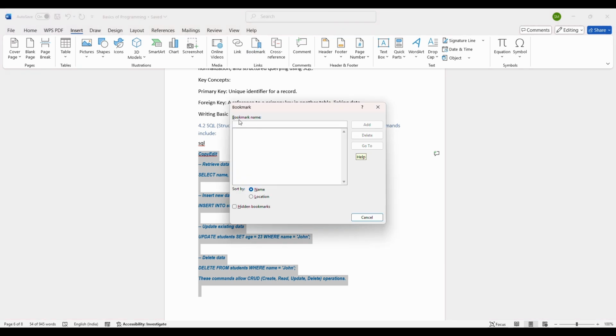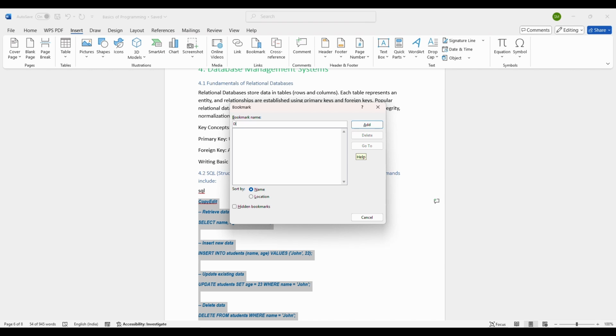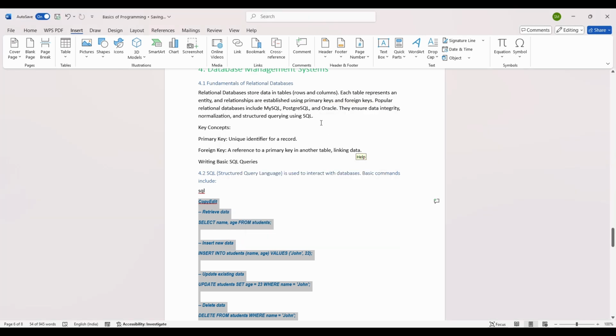Once I click on bookmark, it's going to ask me to give a name to the bookmark. So I'm just going to bookmark it and give the name as DBMS. You can give any name that is going to help you understand which part of the document you're referring to. So all you have to do is just give a name and click on add once that's done. And once you add it, your bookmark would have gotten added and saved.